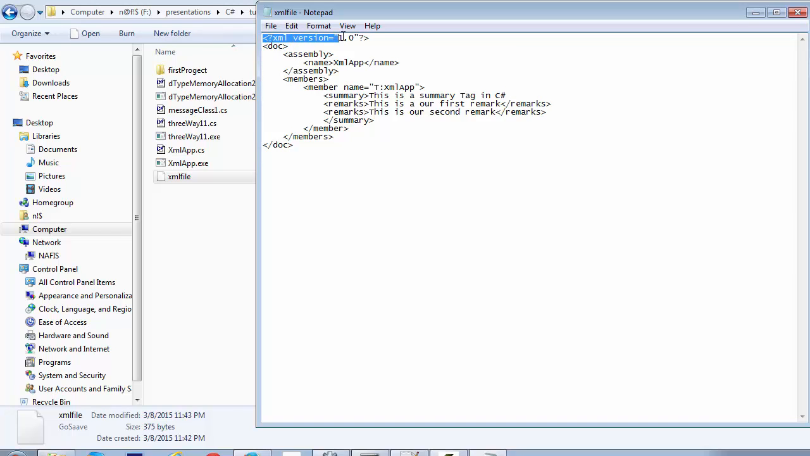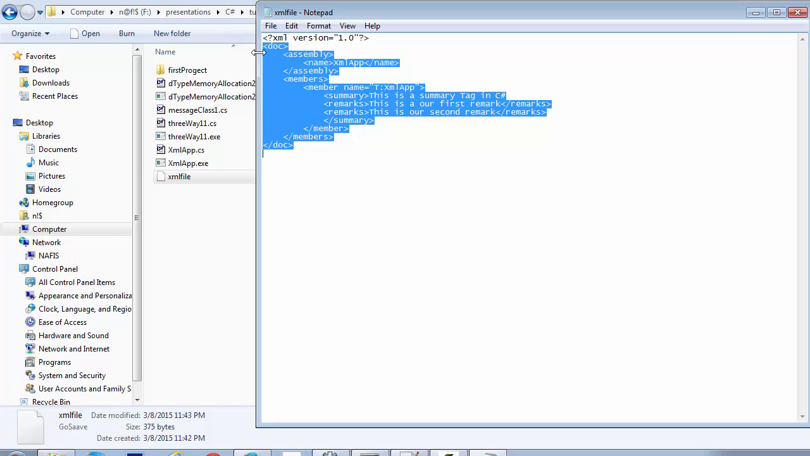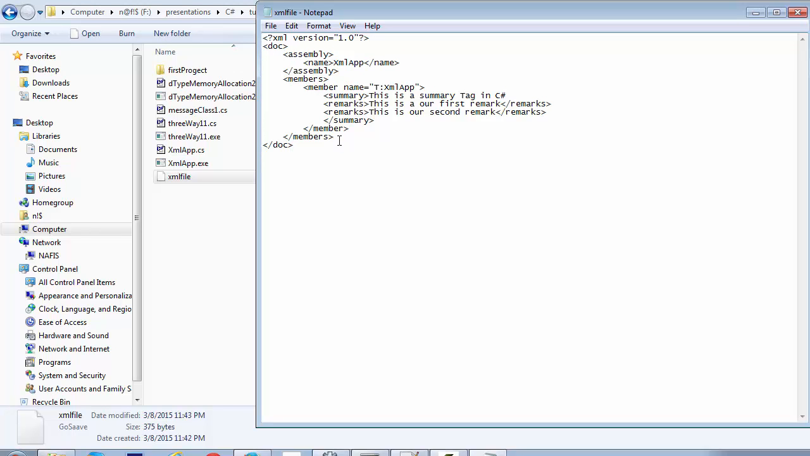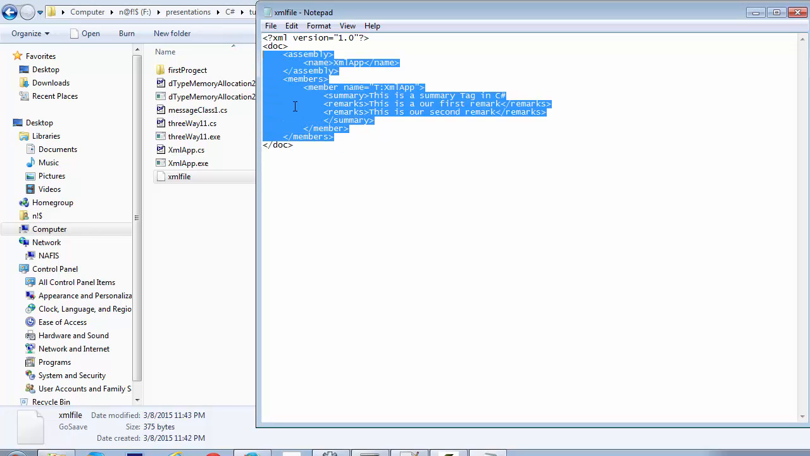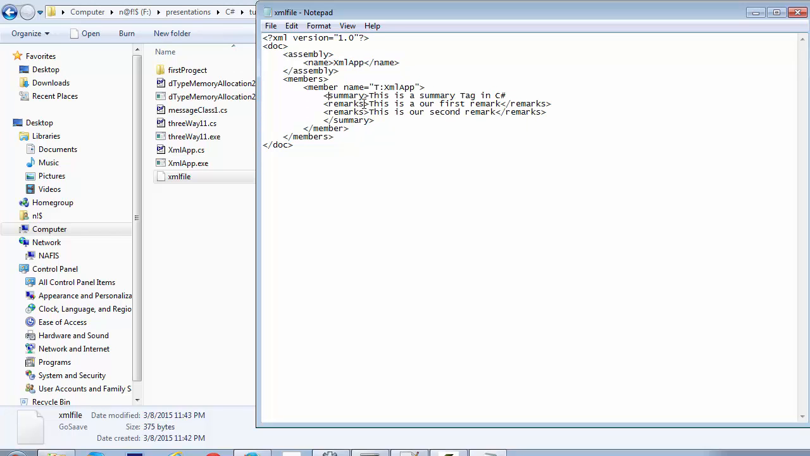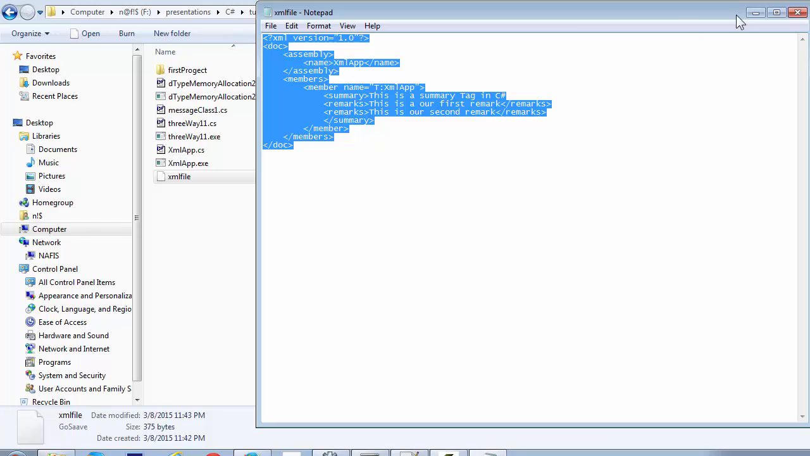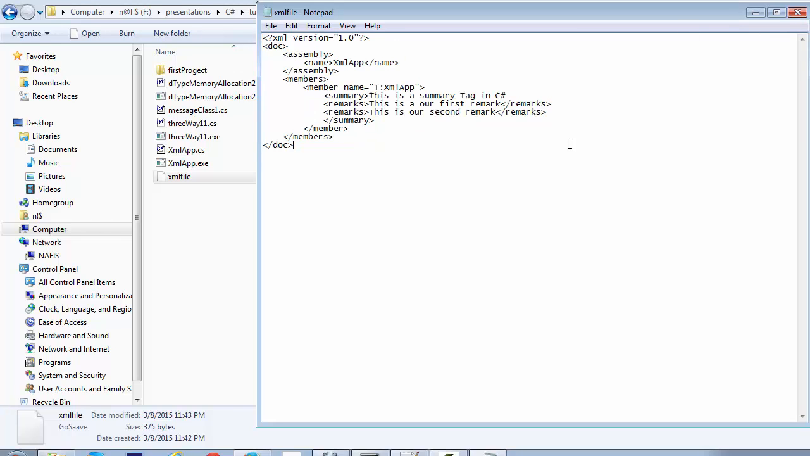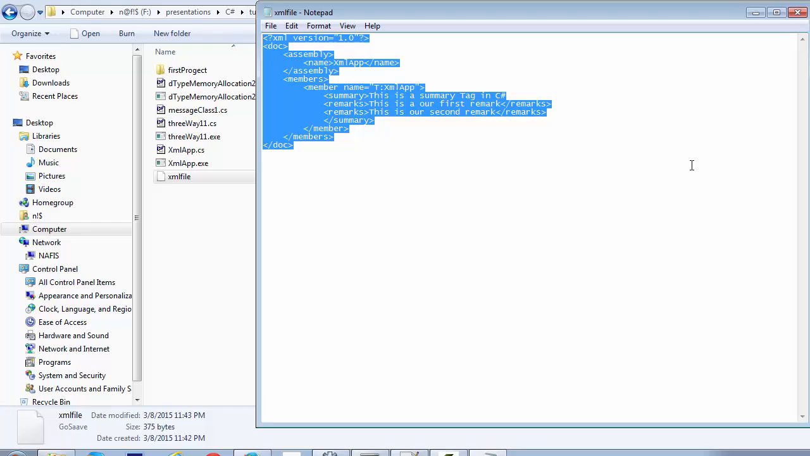It first declared the version of the XML and then it enclosed this entire XML markup inside this doc tag or doc element. And then we have got our summary tags, which in turn enclose this remarks tag. So it's a pretty clean organization, and it's a pretty good job that our compiler did. So this is basically an XML file.